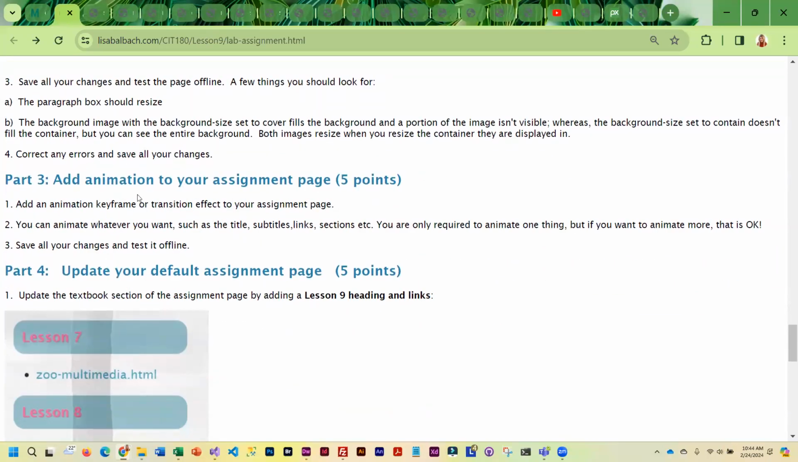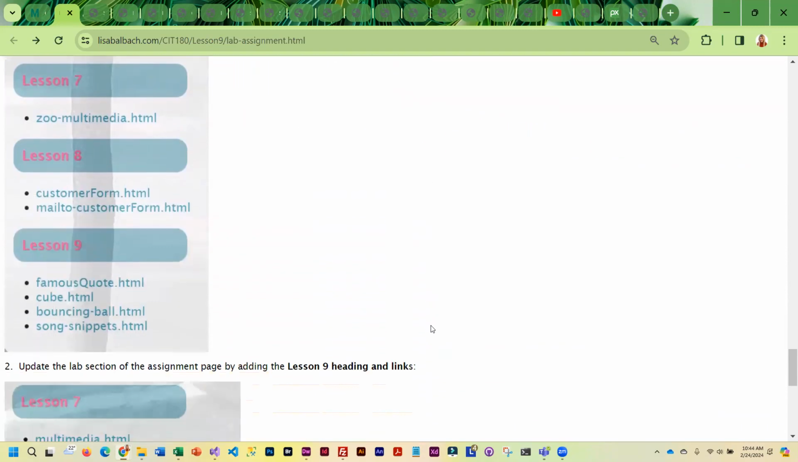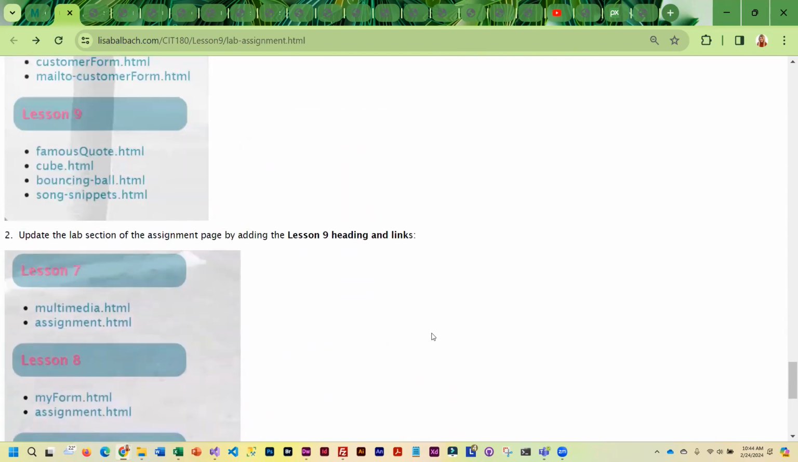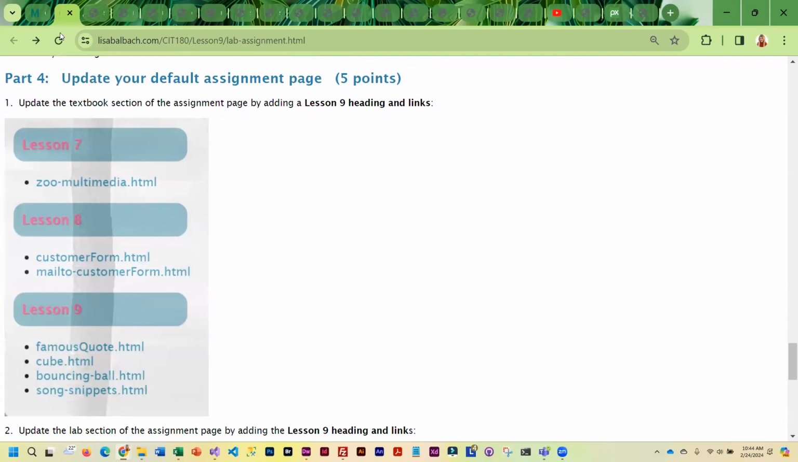And then finally, you're going to animate something on your assignment page, and it can be whatever you want. Totally up to you what you animate. So I want you to have fun with this. You be a little creative, do whatever you want for animation, and then transfer everything to the web.